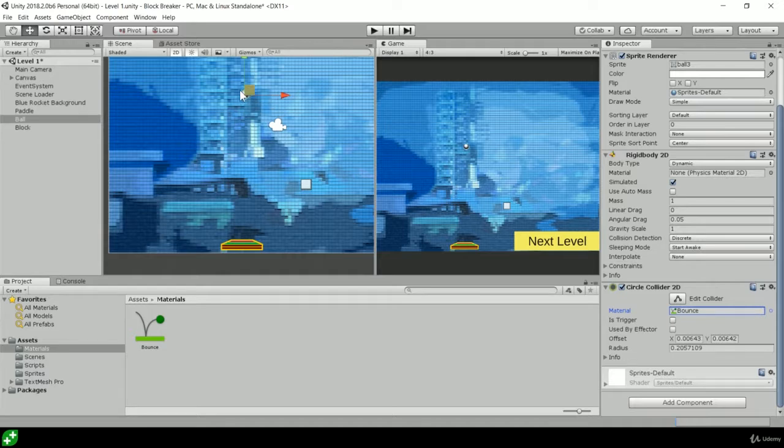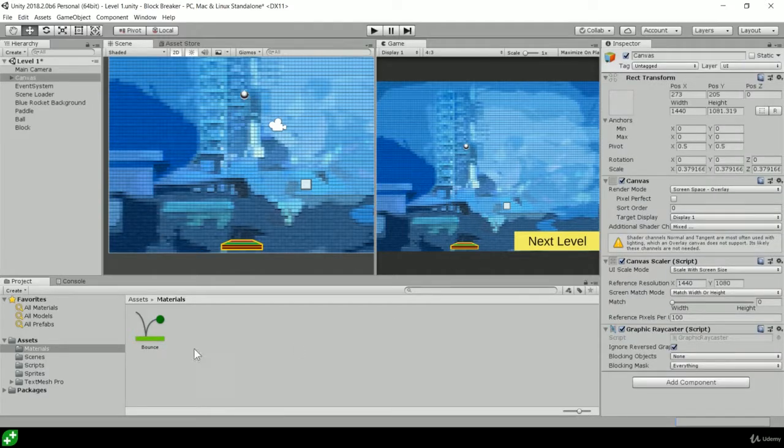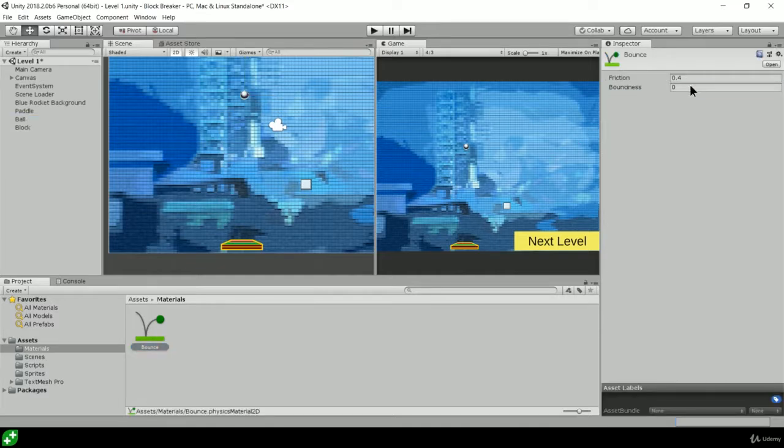Now we've added bounce to the ball just here, but we haven't changed the value of bounce, which we can do because it's dynamically linked. We know that if we click on the ball, it's looking at the bounce physics material 2D. So any changes we do to bounce over here will be dynamically updated because it's referencing this material. So click on bounce, and we'll change the bounciness up to 1, which is pretty much the answer to this challenge. Click on play.